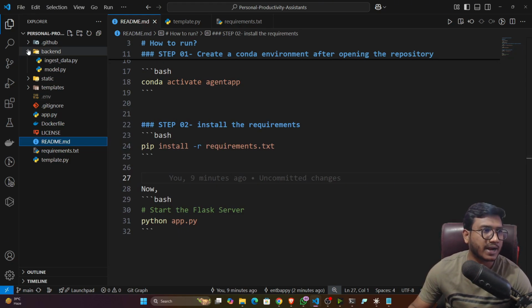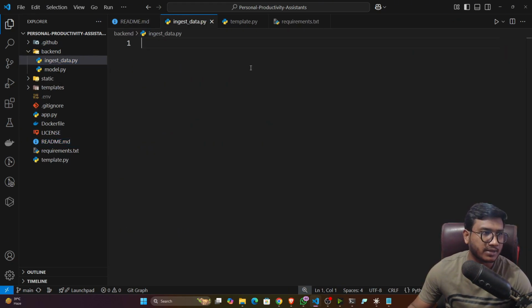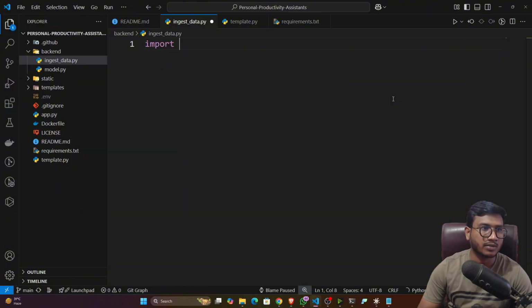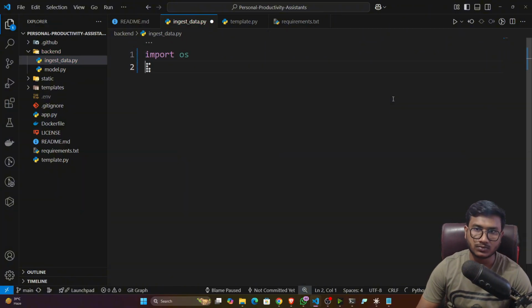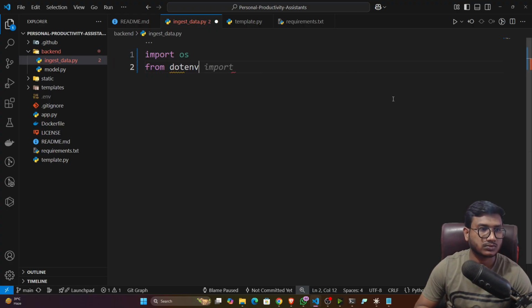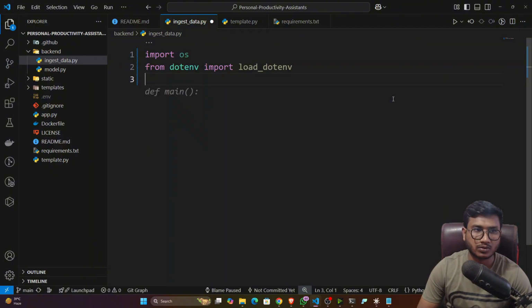Fine. So the first file will be writing the ingestdata.py. Let me open this particular file and let me import some necessary libraries. So first of all, I'm going to import operating system. Then I'm going to import dotenv. Okay, import load_dotenv. Then I'm going to import Chroma from LangChain.